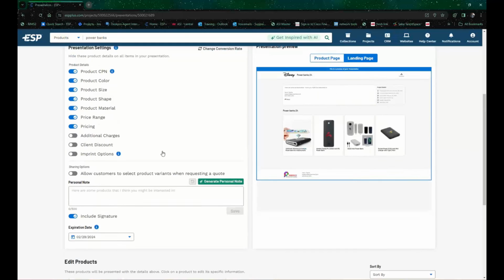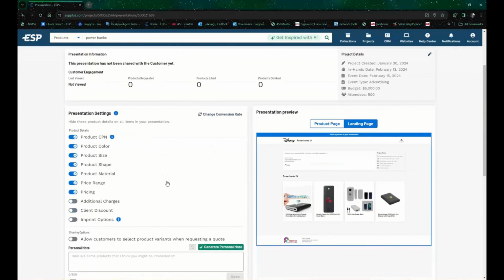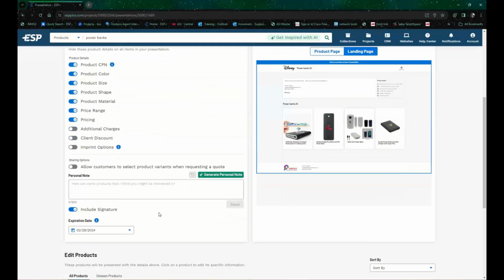That will become a quote under quotes, orders, and invoices, and you can send it back for approval to the customer once it's completed. You have a personal note, which you can create yourself or use AI to create the personal note. You can include a signature. The signature can be managed under accounts, go into settings, and then you have an expiration date, which, as I mentioned, maybe I haven't mentioned it, but presentations is a dynamic link, meaning that whatever changes you do to the presentation, it would immediately update the link that the customer has.